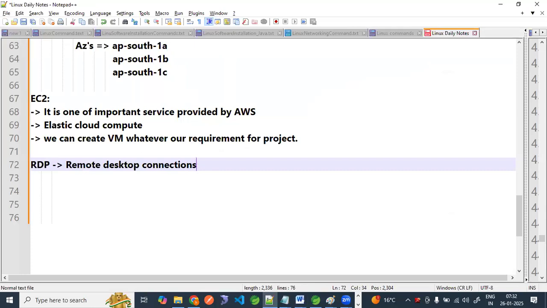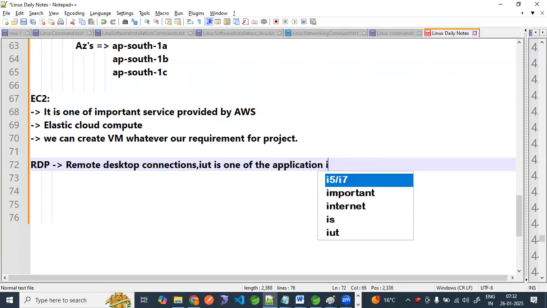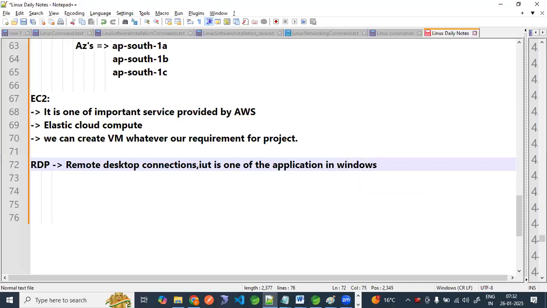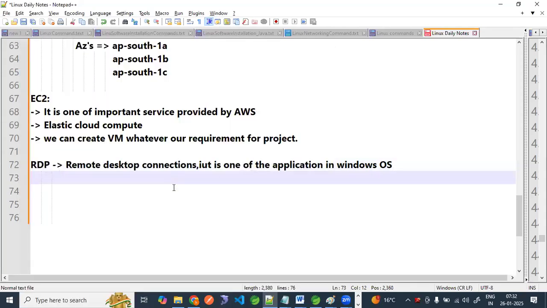It is one of the applications in the Windows operating system. Currently, I am working on my laptop. What is the operating system on my personal laptop? Windows. So when I search here for RDP, it shows the Remote Desktop Connection app. It means it is one of the applications of the Windows operating system. Everyone has this.